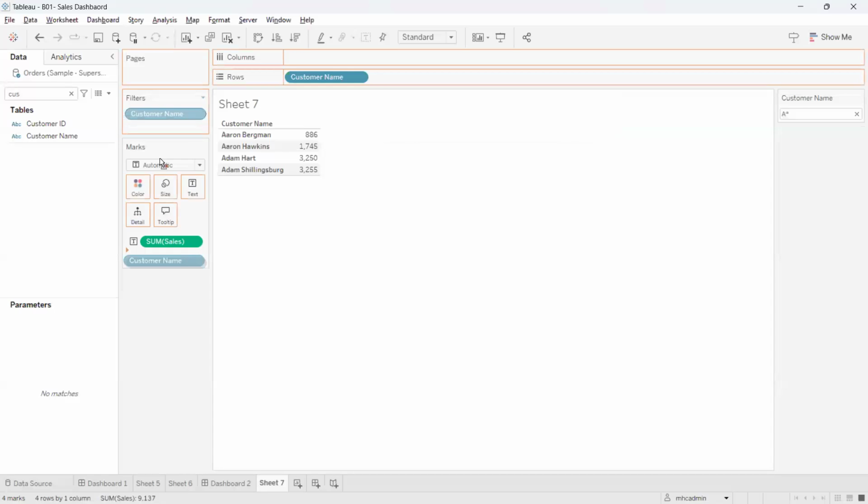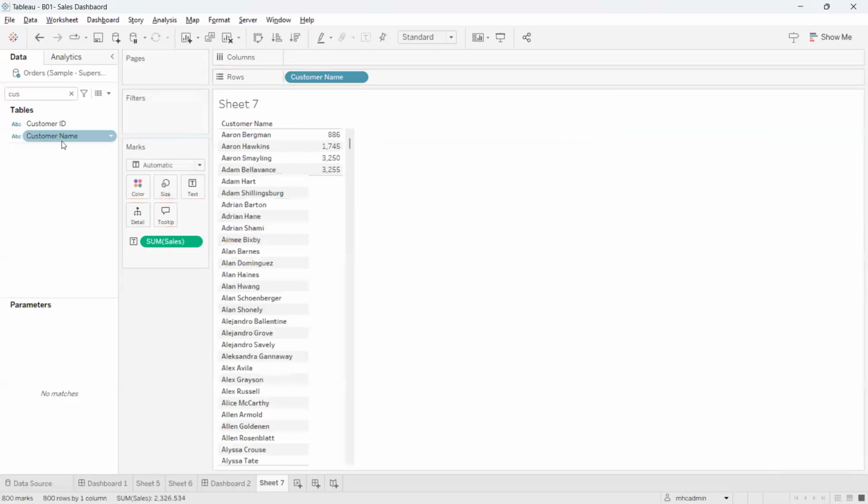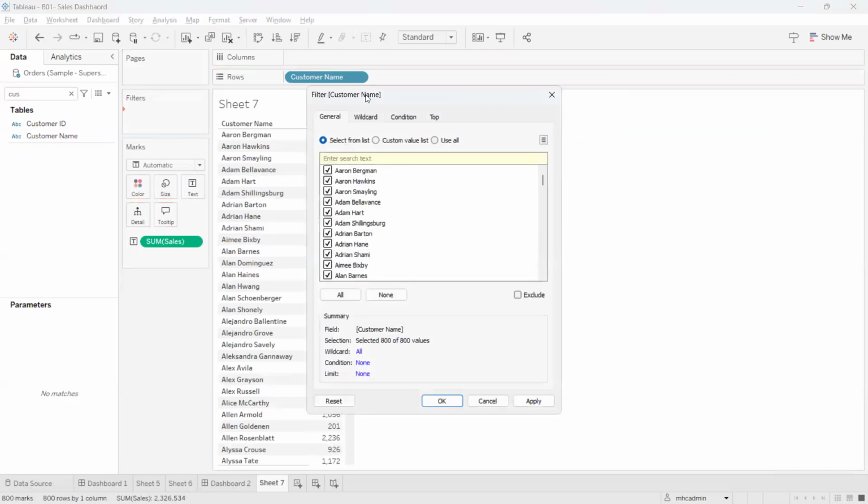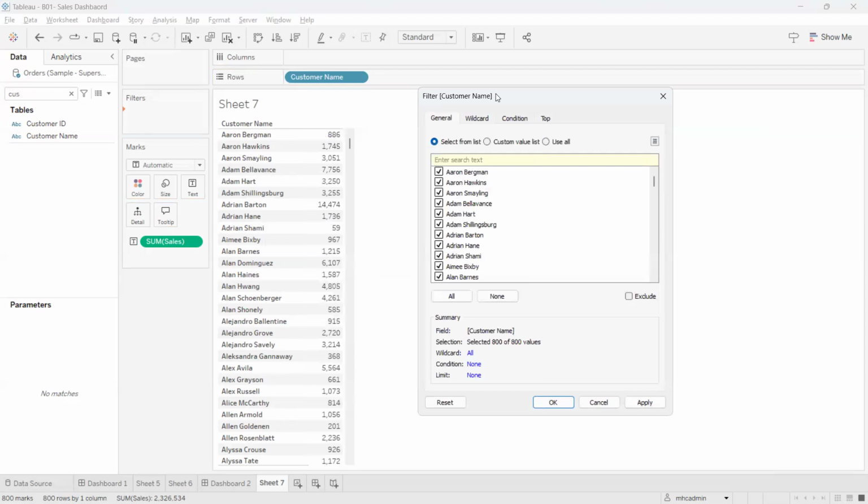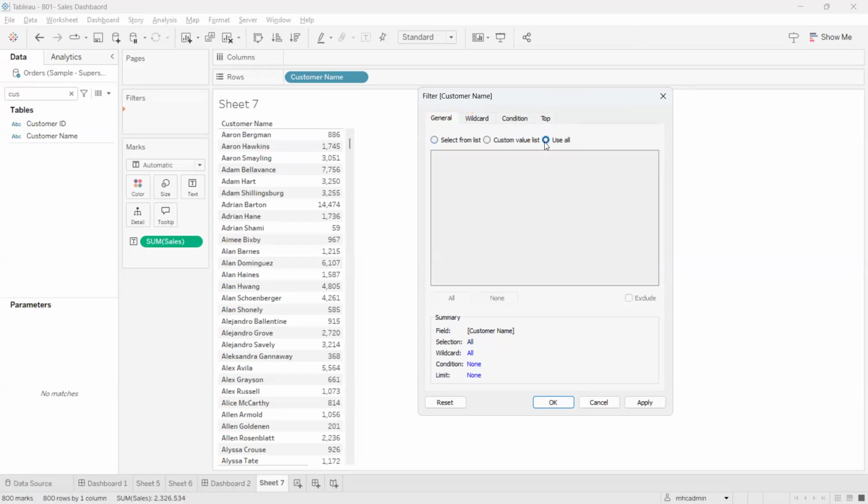Okay, first filter. First remove this filter from the filter shelf and drag it again into the filter shelf. So you see the first general condition. If you are going for any other option, the first thing you have to remember is to select the use all option. What is the meaning of using all?